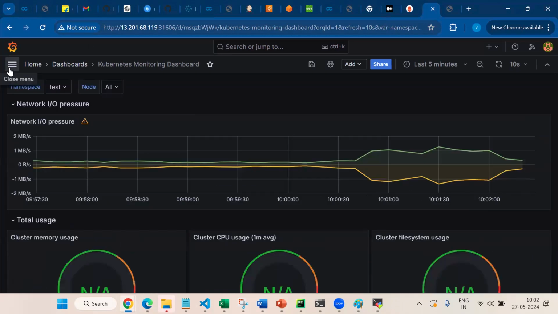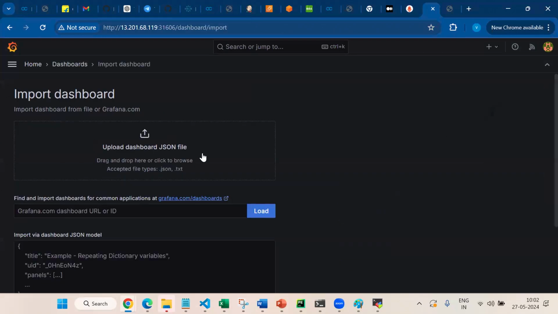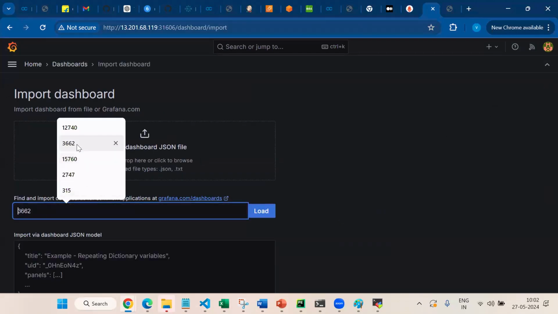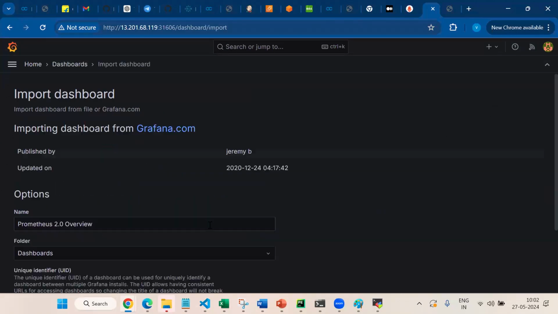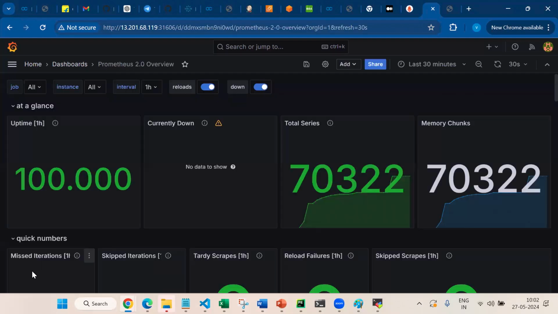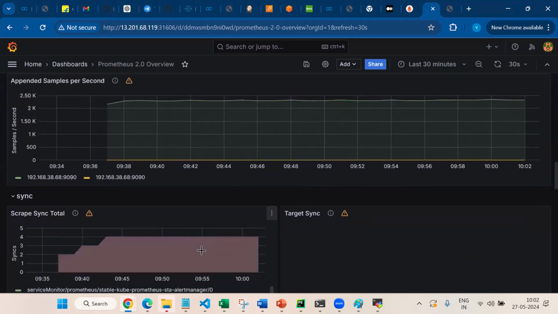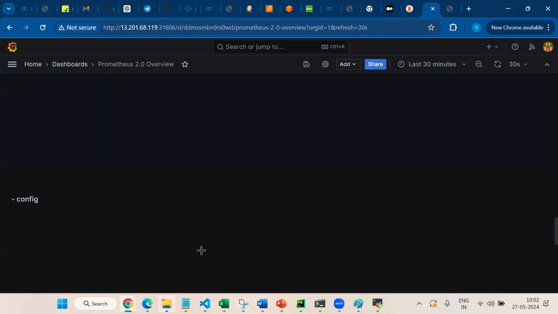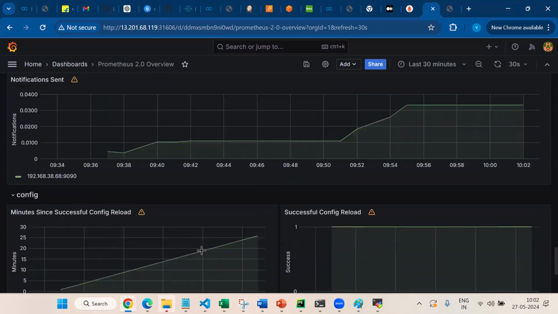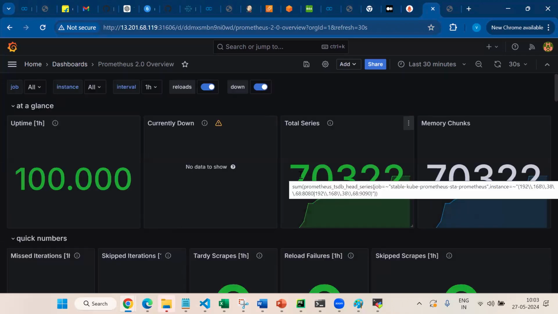So again, go to dashboards. You can discard it, then import. Now again, you can see 3662. Prometheus, import. This is a different output. But finally, what we can understand is we need to configure Prometheus in your cluster and connect it to your Grafana.